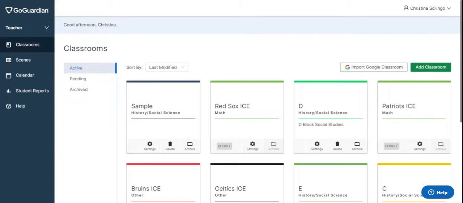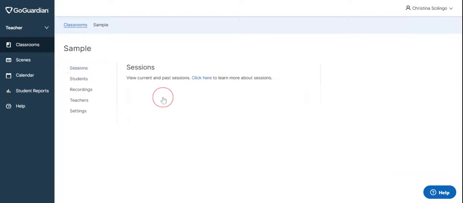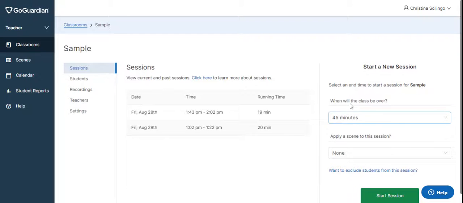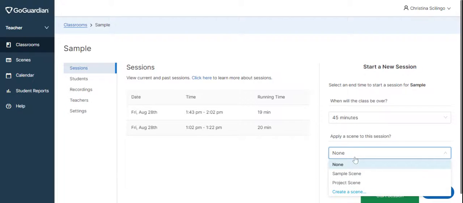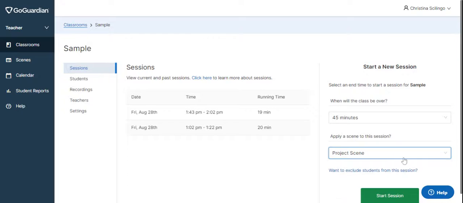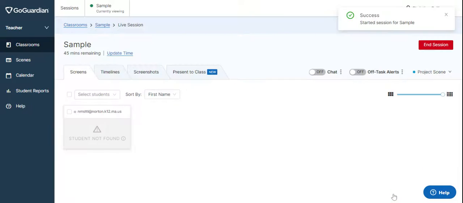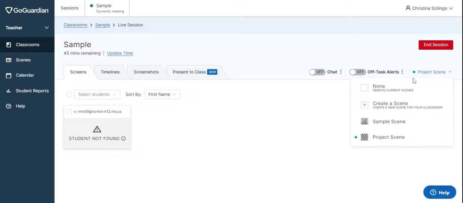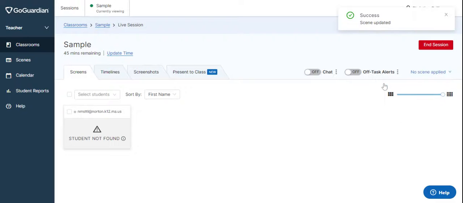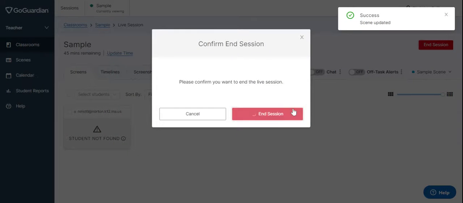Now, two things I'm going to show you. So if you want this scene to apply right away, let's just say this is just my sample class. This is pretty much always set to 45 minutes. Apply a scene to this session. You can pick which one you want to apply, or you can create a scene. We just made the project scene. So I'm going to start the session and it will automatically apply the project scene. Let's just say we're working and I no longer need this scene to apply. I can hit none. I can change to a different scene. I'm just going to end this just to show you.